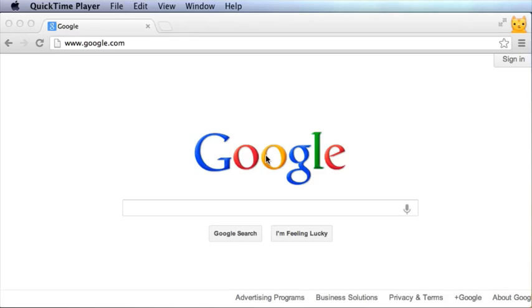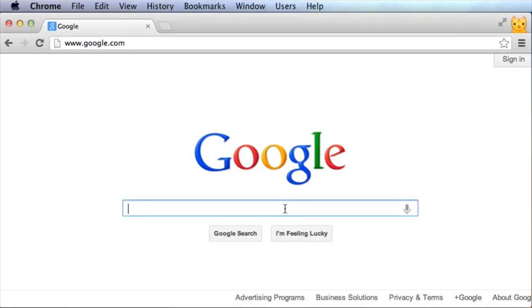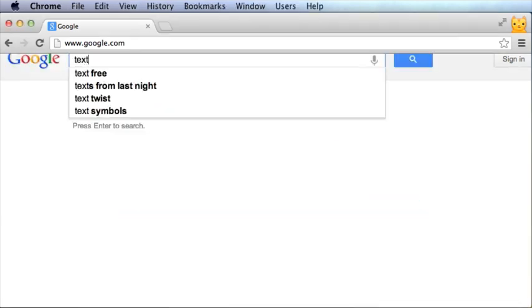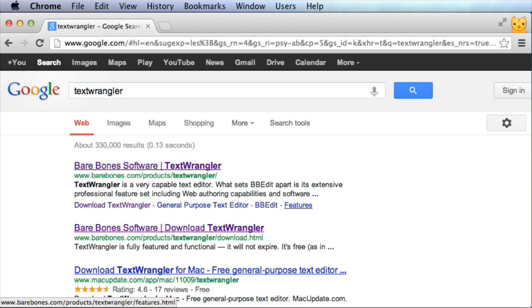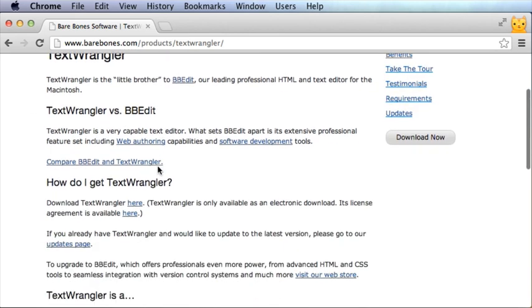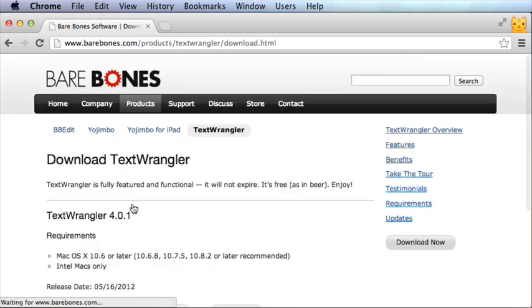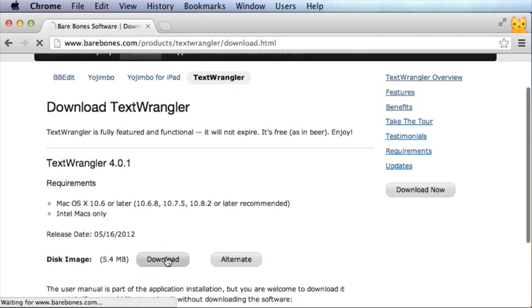TextWrangler is a great free editor for Macs 10.6 or newer. If you have 10.5, you should install Smultron. Go ahead and just do a search for it in Google and find the barebones.com website. It's pretty simple. You just find the download link and download it.